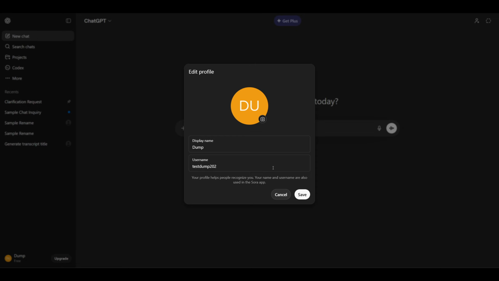On the profile page, look for the field labeled Username. This is the name that appears with your account in places where a username is shown. Click into that field, delete the current text if needed, and type your new username. Take a quick moment to check spelling and readability before moving on. A clear, memorable username can make it easier for others to recognize you, and keeping it concise can help it look clean across the interface.